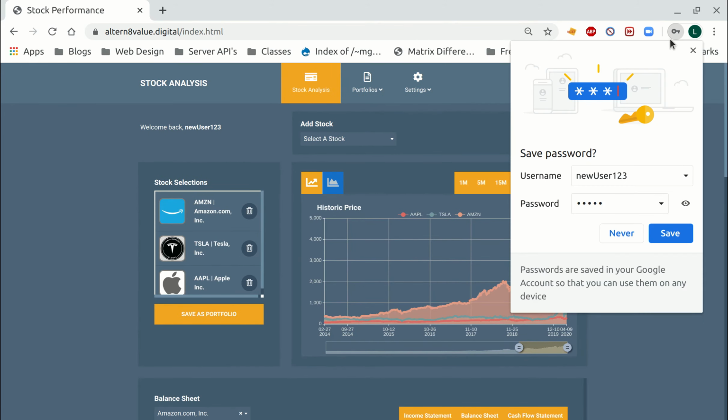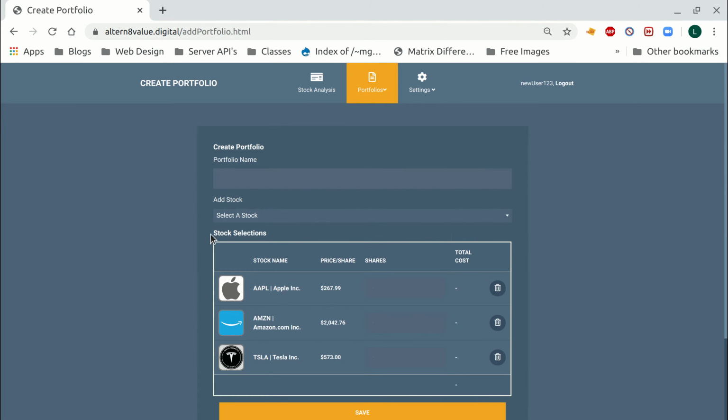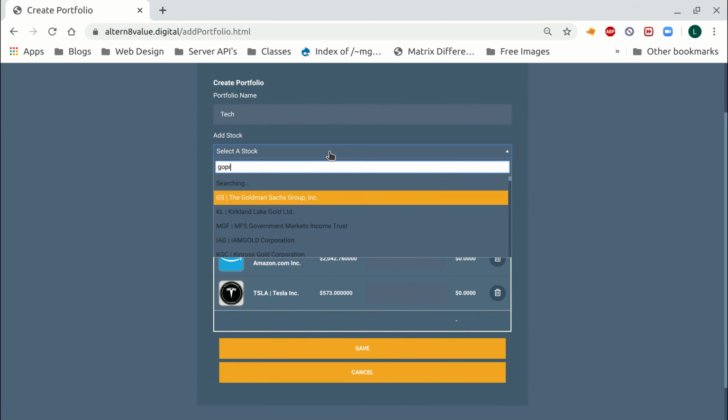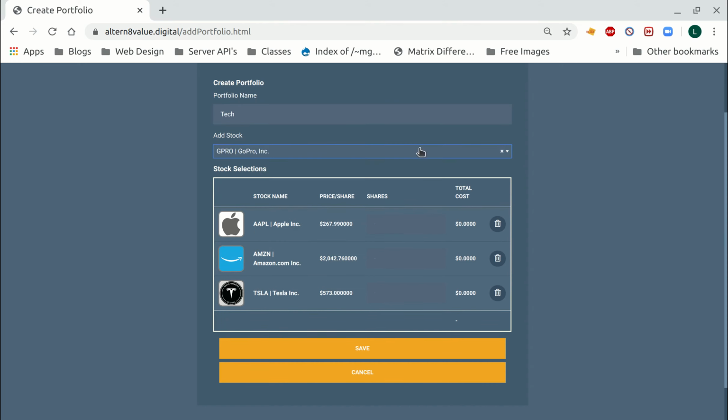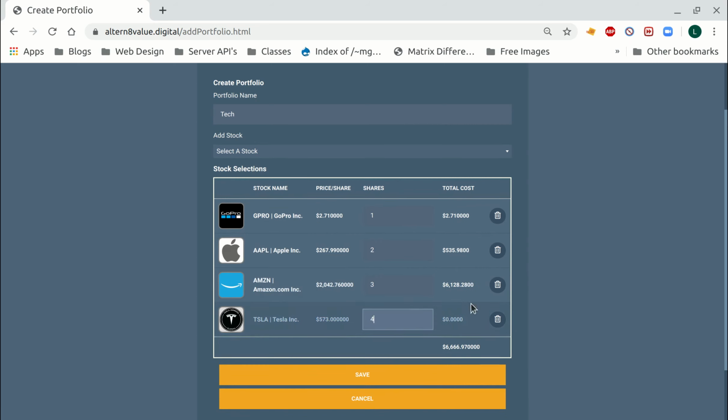Here, they will now have the option to save their selections in a portfolio. Within the Create a Portfolio page, they will choose a name for their portfolio. They can also add additional stock selections and will choose the amount of shares they want to hold for each selection. Here, the price for each stock selection is updated every second during market hours.